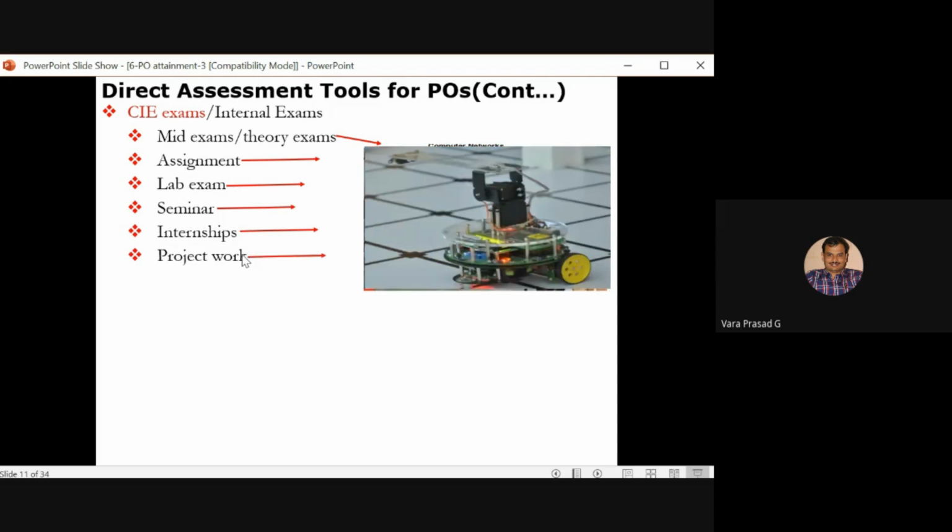Even the student has to do project work. The student has to do the project whether inside the campus or outside the campus, and based on his performance, we will allocate the marks. So far, this is called CIE, the internal exam.